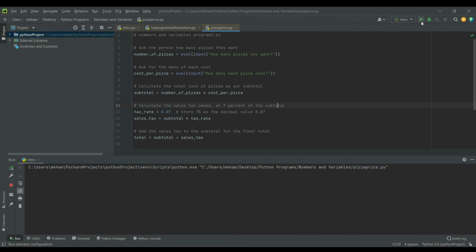So let's run the program. How many pizzas do you want? Let's say I want 8 pizzas. Each pizza, I'll just say a random number, $2. The cost is $17.12. This includes $16 for the pizza and $1.12 in sales tax.